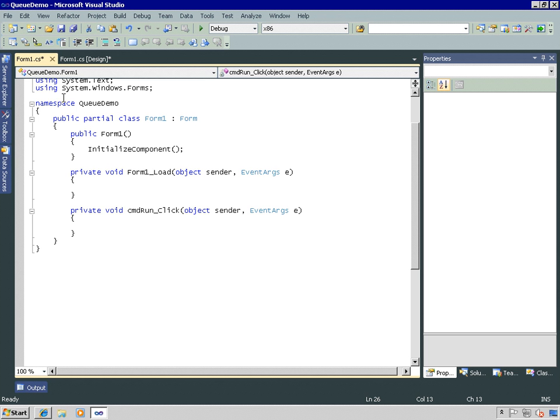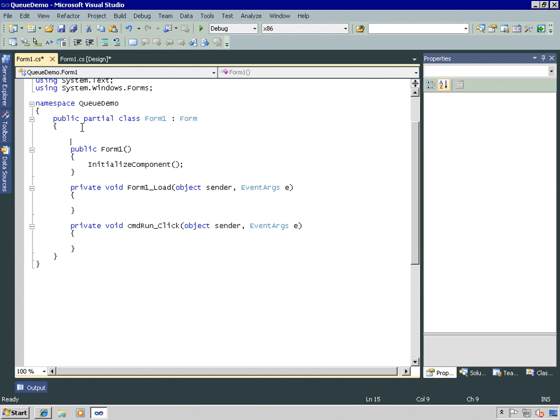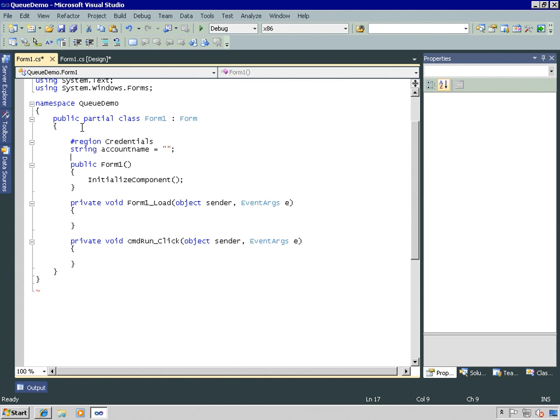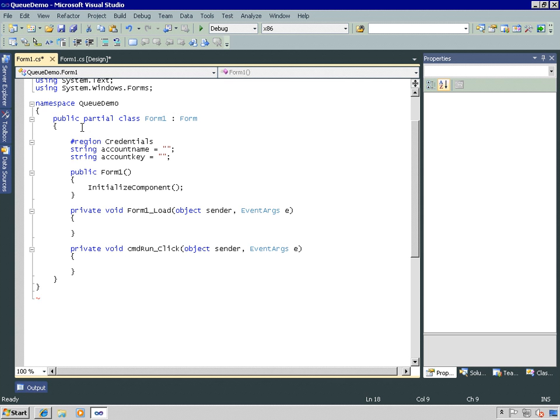First thing we need to do is define our credentials. So right in here we're going to create a region where we can define our credentials. I'm going to say string account name equals, and this is where we're going to put our account name, and then we're going to say string account key. This is where we'll put that account key that we copied to the clipboard, and then we'll end the region.